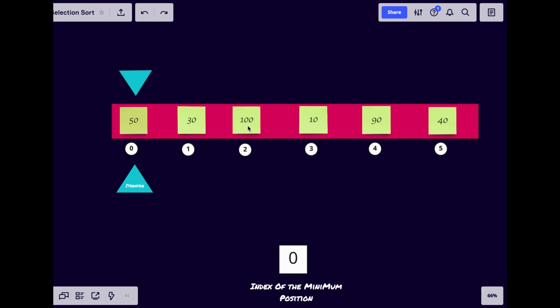First, consider this as an array. This array has a total of 6 elements. Like in every programming language, this array starts from the 0th index, and the index of the last element is nothing but the size minus 1. So here the size is 6, and 6 minus 1 is 5.